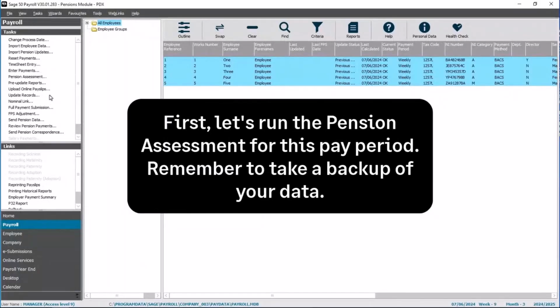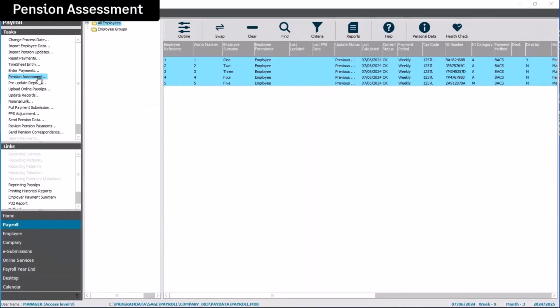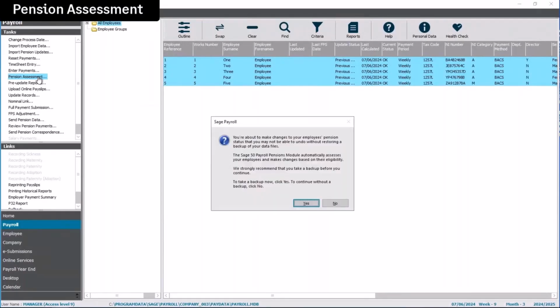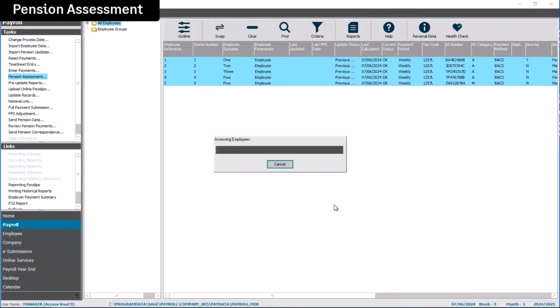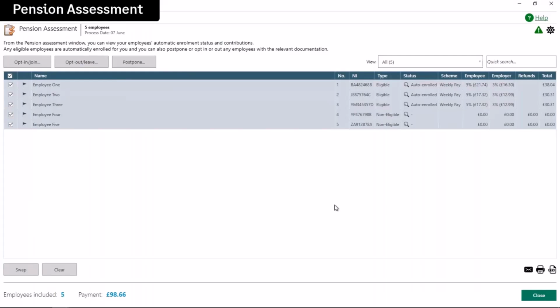So as you should be aware, the pension assessment is done directly after entering your payments. So you would click on that pension assessment option. We'd strongly recommend you take a backup when prompted, just in case you need to undo anything that happened in the assessment screen. And you can see in this example, this is the very first assessment that we've done for these employees. So we actually have 3 employees that are being auto-enrolled into the pension scheme, and they're also making their first contributions, with the other 2 employees not meeting the criteria at this stage to be enrolled.